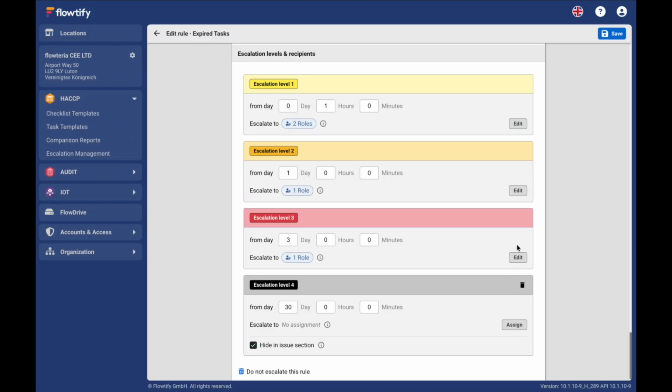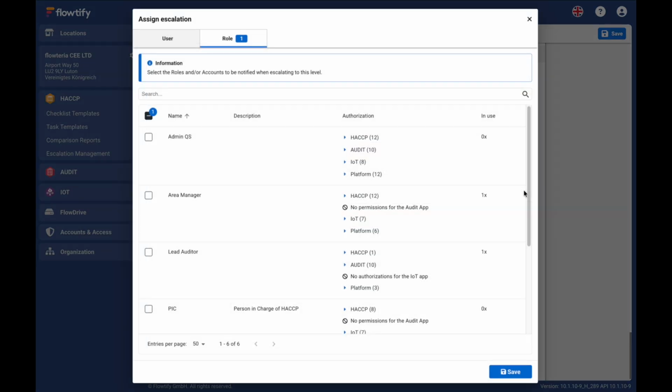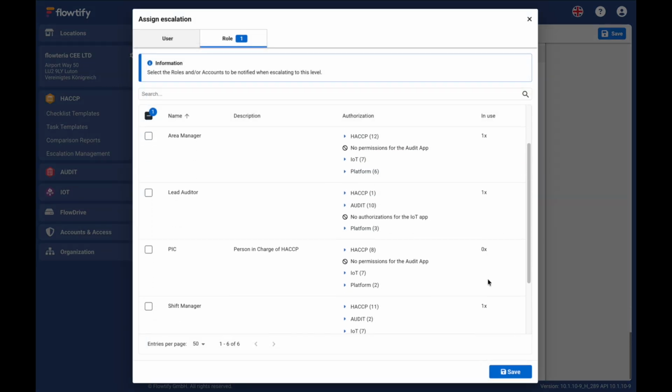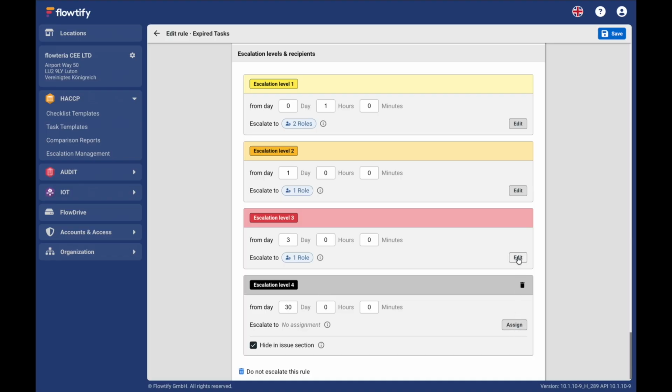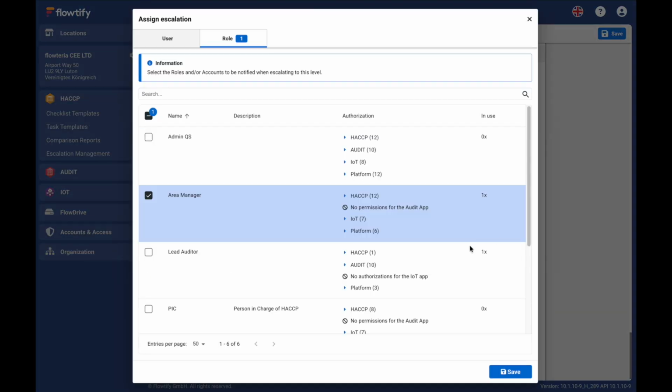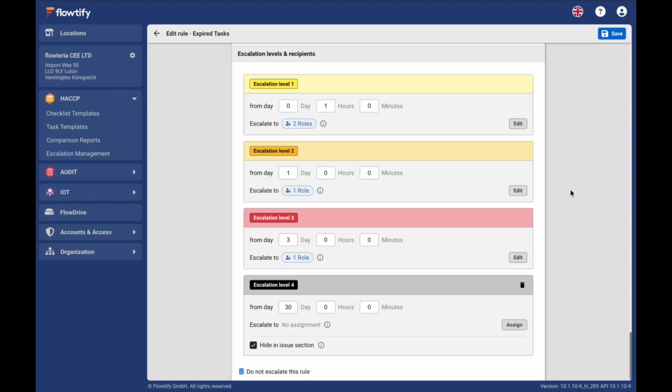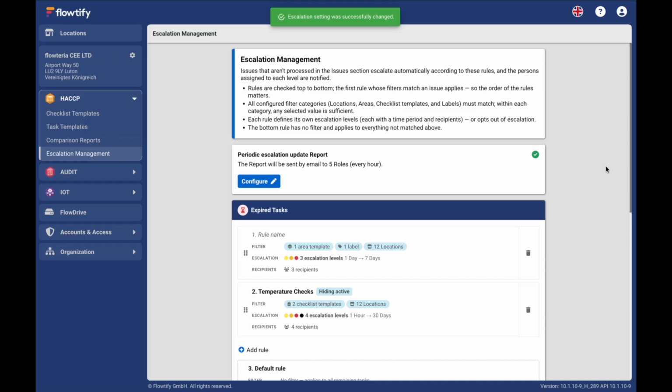On top of that, every escalation rule can now be assigned to specific accounts and roles. Your first level might go to the store manager, the second to the area manager, and the third to quality assurance. And a fourth level could lock tasks from being edited any further. The result: alerts reach the people who can actually do something about them, instead of hitting every stakeholder at once.